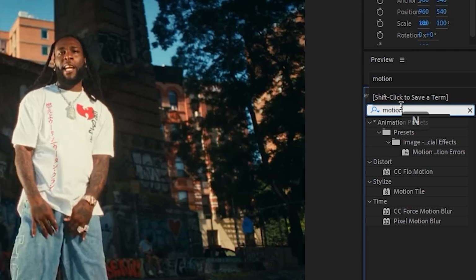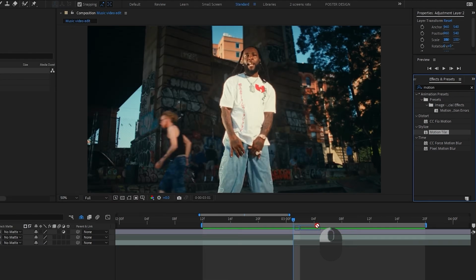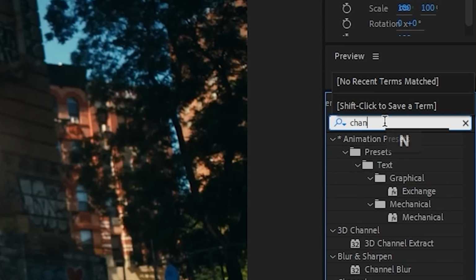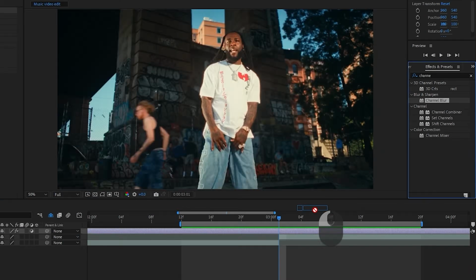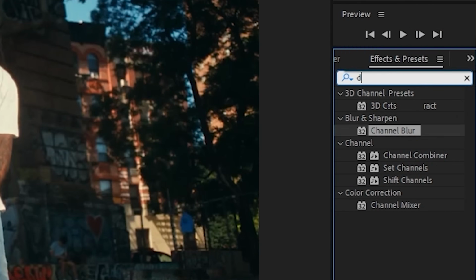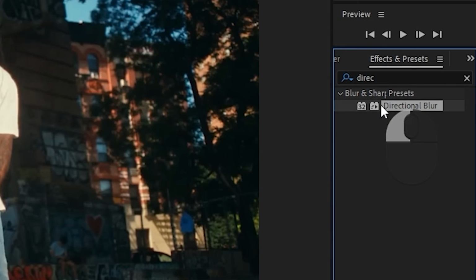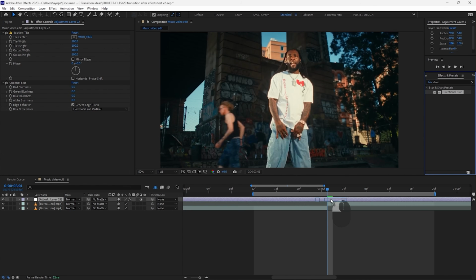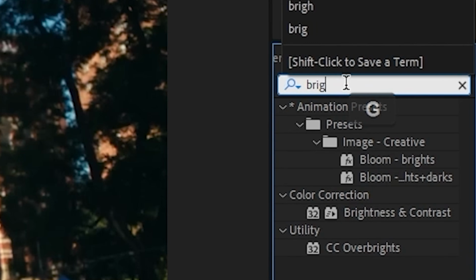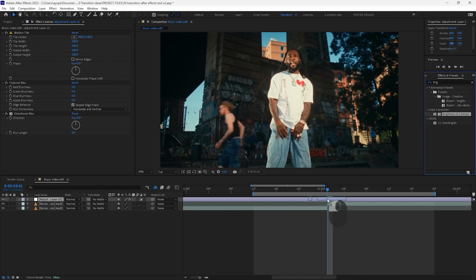Motion tile, channel blur, directional blur, and brightness and contrast. Please make sure that you arrange them in this specific order.